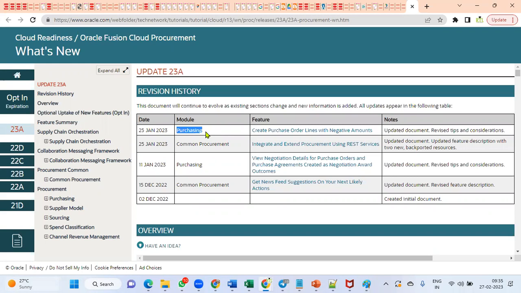In case you say I'm working in 23A, they will ask you, can we create negative amounts in a purchase order line? If we say no, they'll ask, have you not updated yourself on your readiness website? They'll 100% say that. That's why we have to go through it every quarter for our modules. If you are working in supply chain management, you can just go through that; you don't need to worry about finance or HCM or other options. That's about the documentation part.